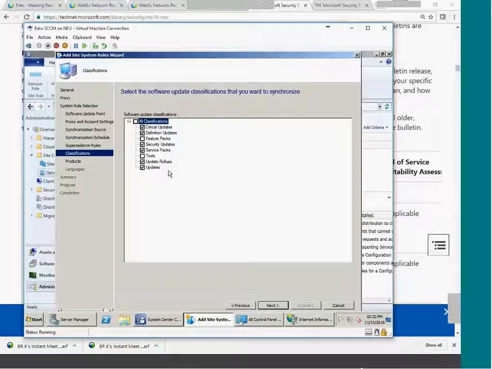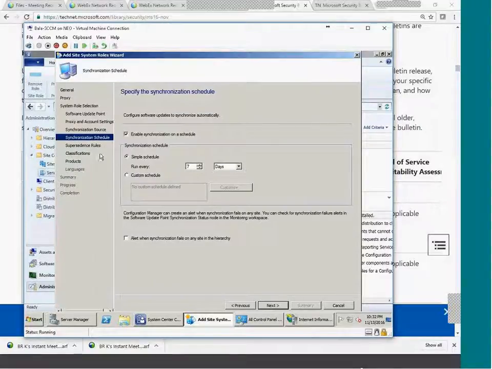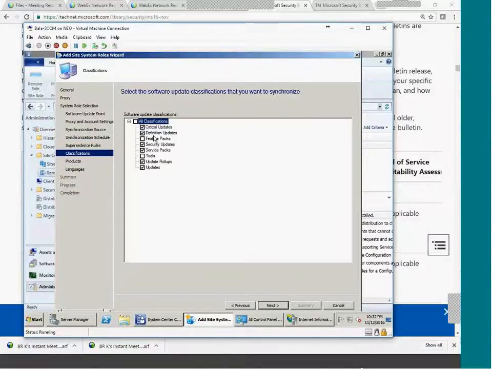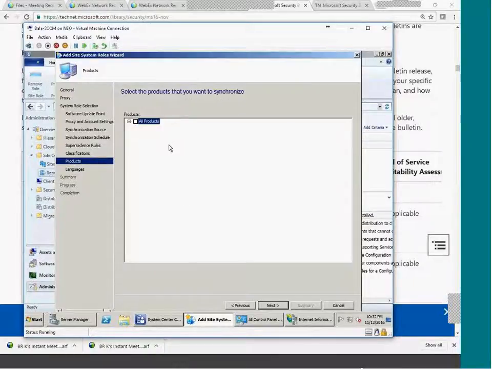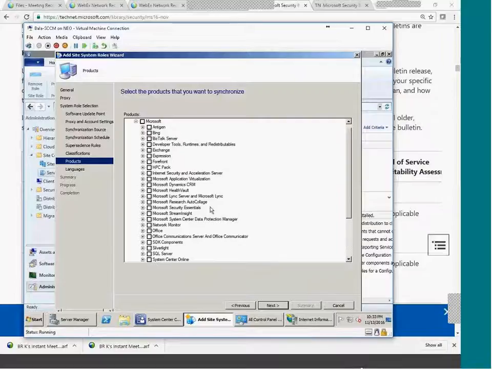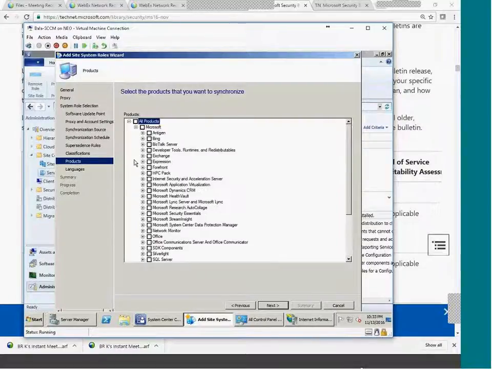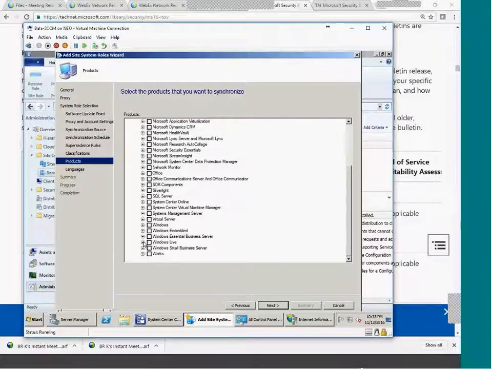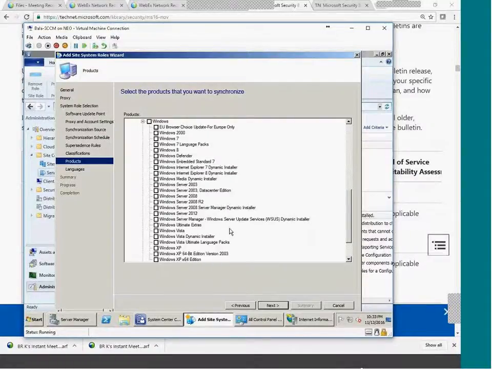Whatever categories you select, those related patches would come into my console. It is going to sync basically, for this schedule, all these classifications of these products. What are those products? By default, it has selected all of these products. Out of that, whatever products you want, you can select. In this case, I'll just select Windows 7.